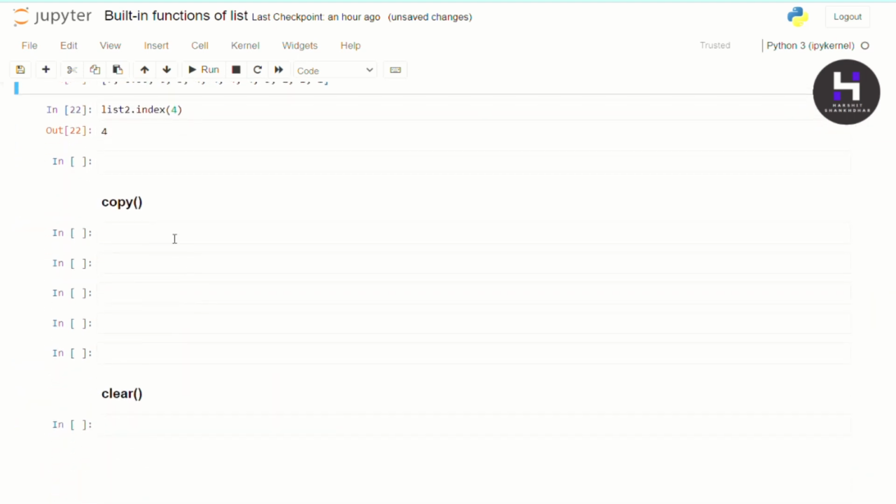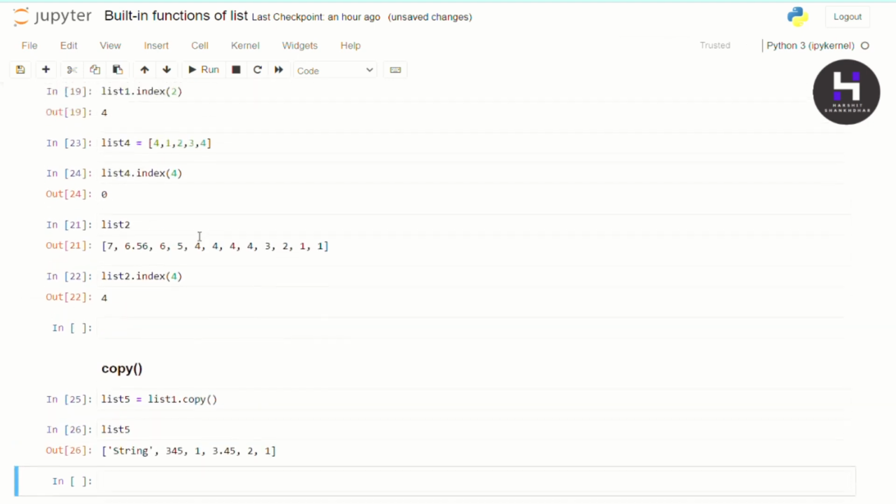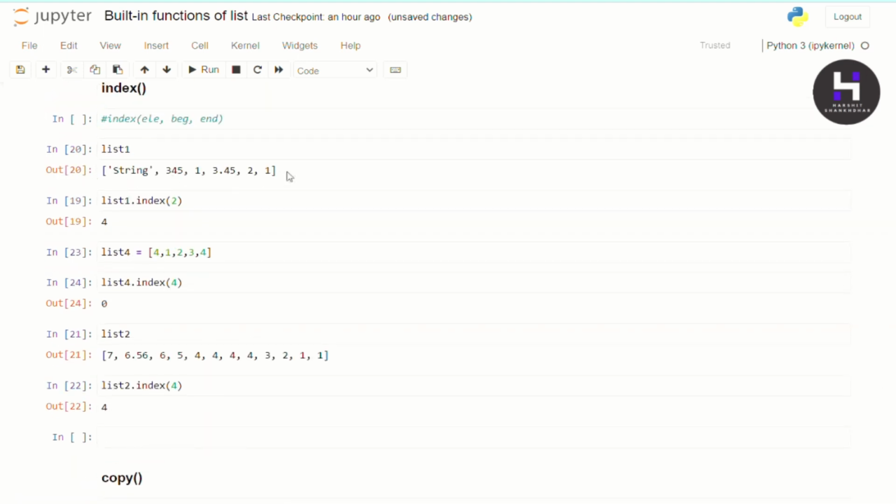Now let's talk about the second last method, which is the copy method. It is generally used to copy a particular list. Let's say I want to copy list1. So I write list1.copy() and then assign it to list5. Now if I print list5 here, it will be the same as list1, right?